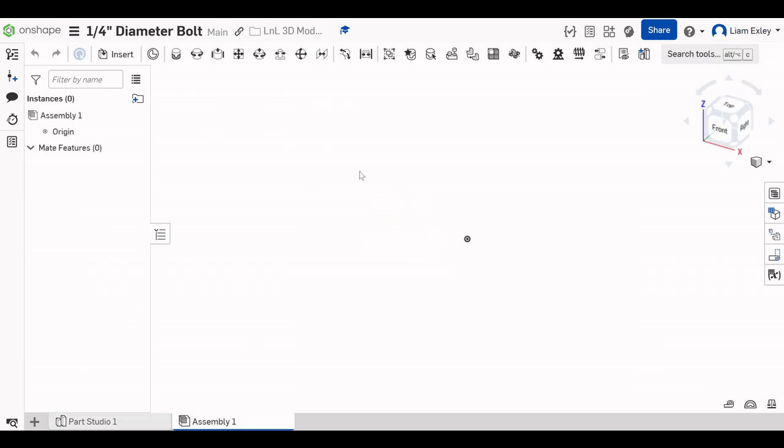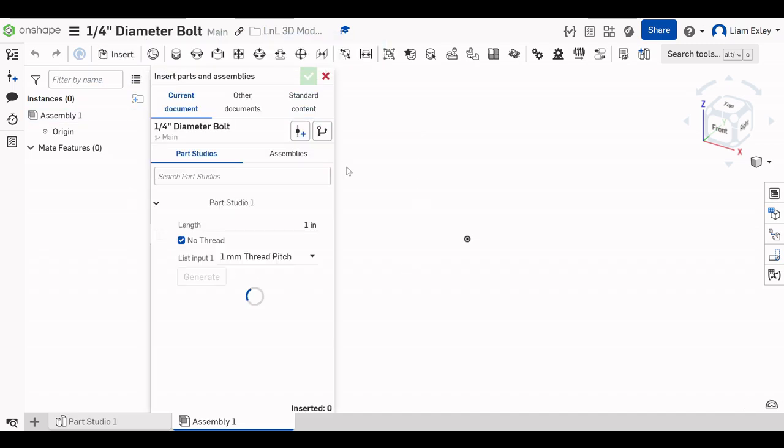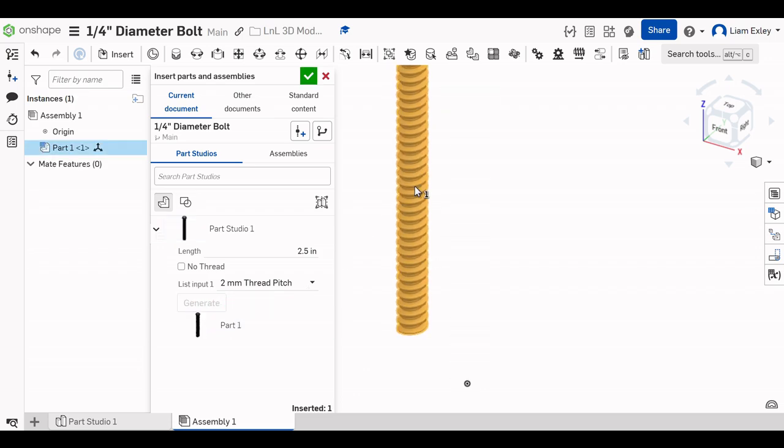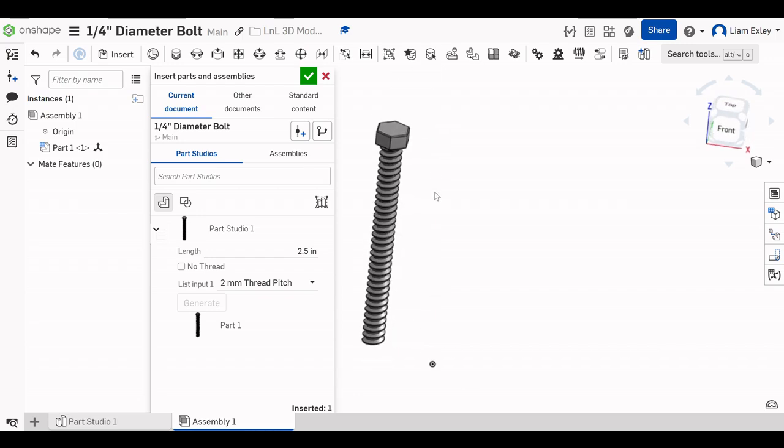Let's go ahead and see how this looks in an assembly. When you go to insert your part into an assembly, you'll see the configuration. Make sure the drop down is selected so you can see the configurations. We are going to have thread for this one. We're going to use 2mm thread pitch, and let's say 2.5 inches. Make it a rather long bolt. You go ahead and hit generate, select the part, and you can insert it into your assembly.